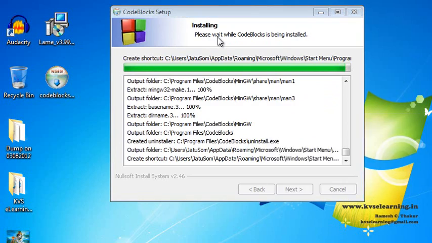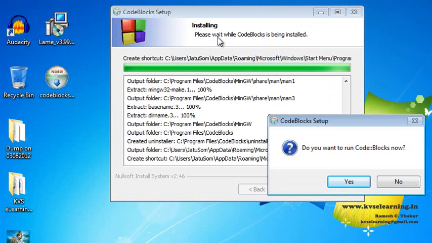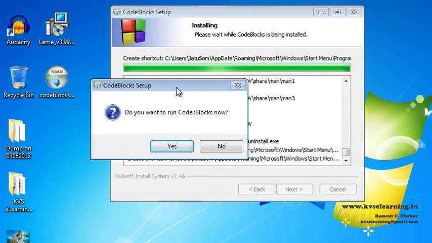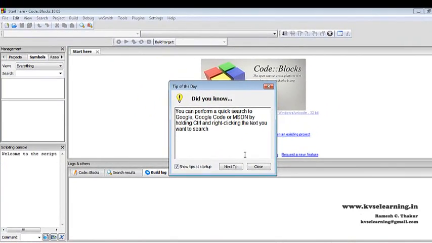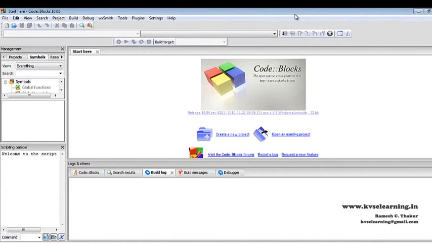The setup of the package is to be done only once. Once you set up the CodeBlocks IDE, it is not required to again run the setup package. You simply have to go on using the IDE. Now it is asking whether you want to run CodeBlocks now. Click on the yes option, and next and finish.